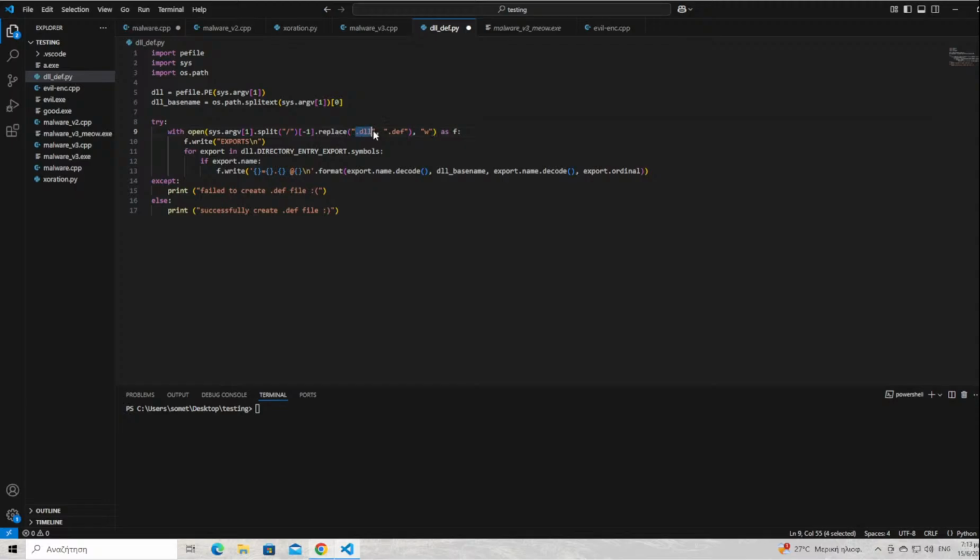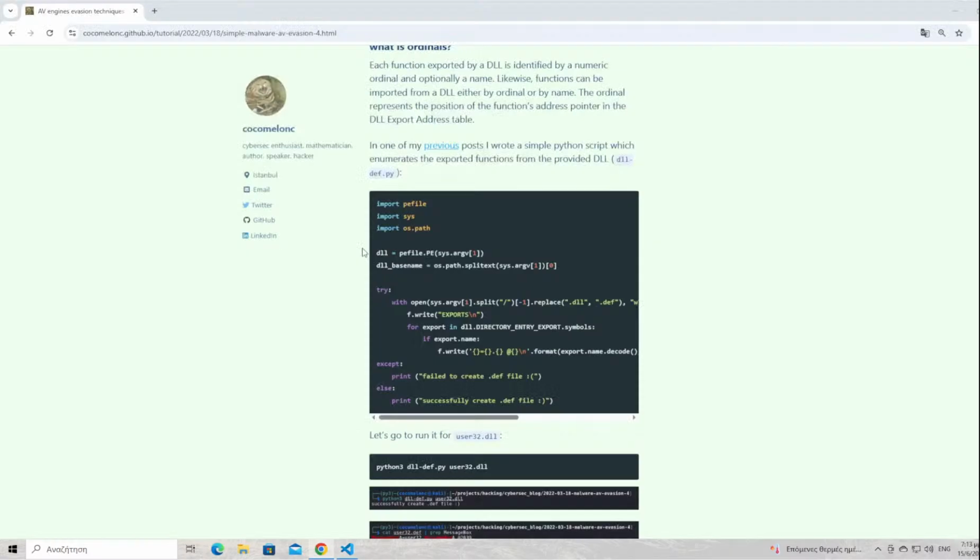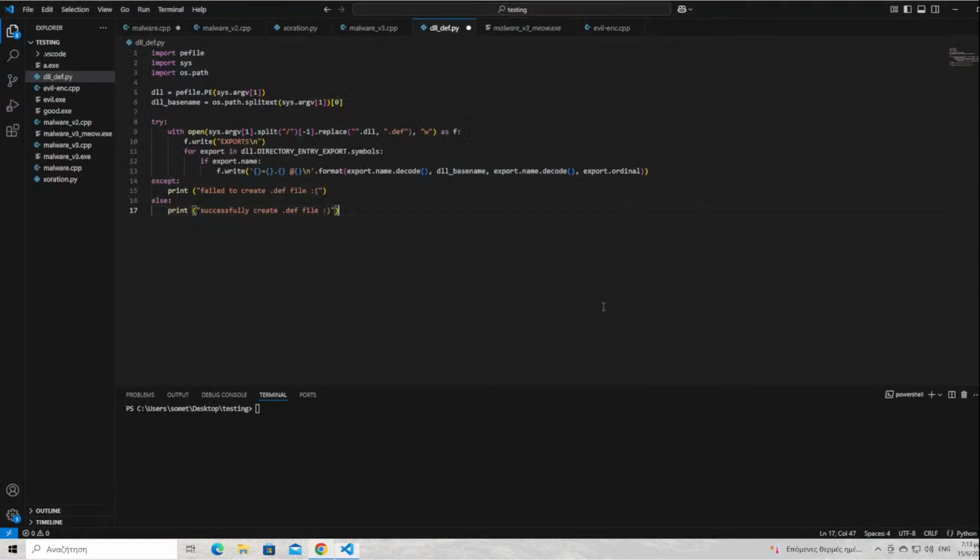So this will replace the DLL extension with def. As a file, it will write the exports, from the DLL directory entry export symbols. If the export name is not null, it will write the name, decoded, and the ordinal. If this fails, it's gonna print that it failed. Otherwise, it's gonna give us a successful message. Let's try to run it.